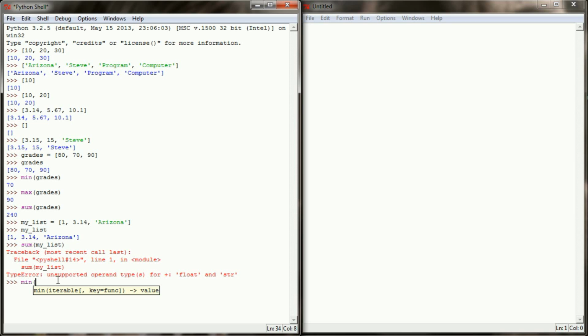Also, if I use min on my list, for example, I'm going to get the same type of error. It's not that min doesn't work. It's that I'm trying to mix strings and integers and floats together. So in order for min, max, and sum to work, your list has to be of a consistent data type, either all strings or all numbers.